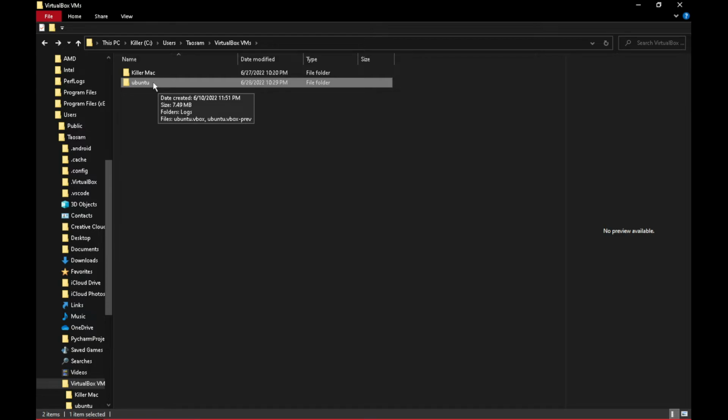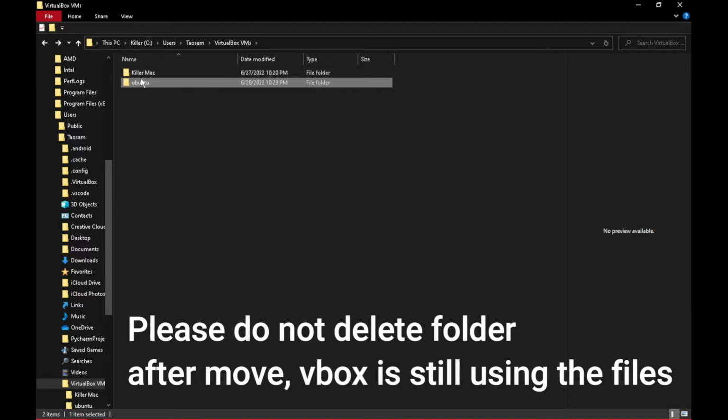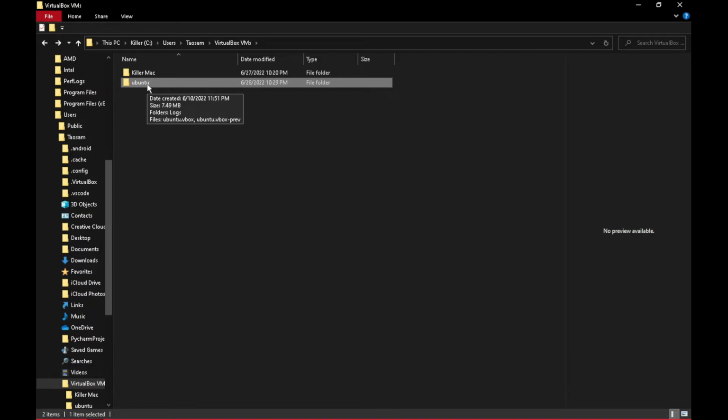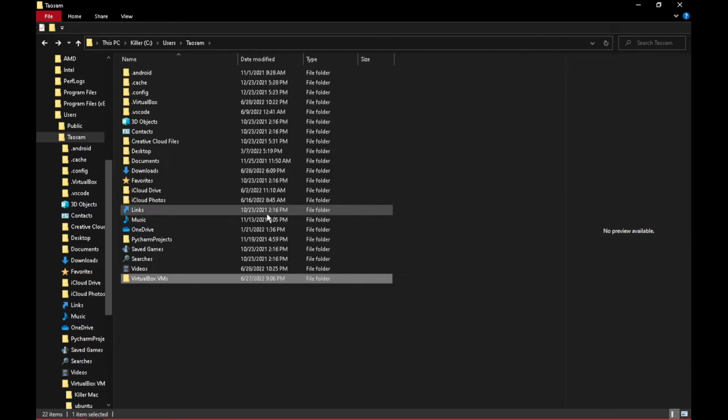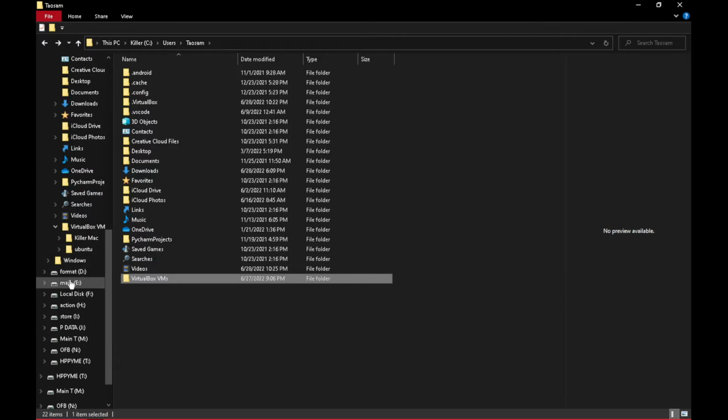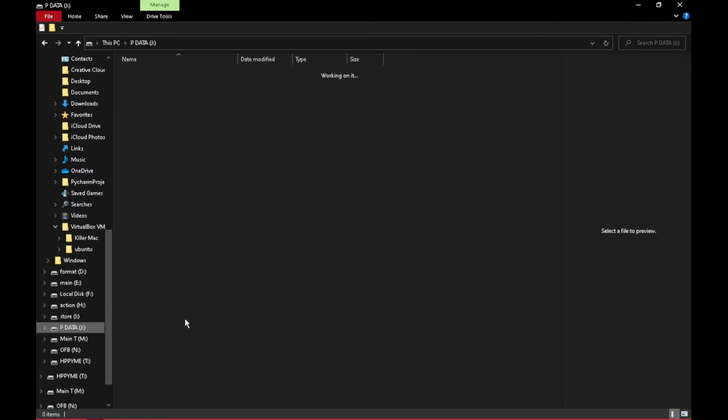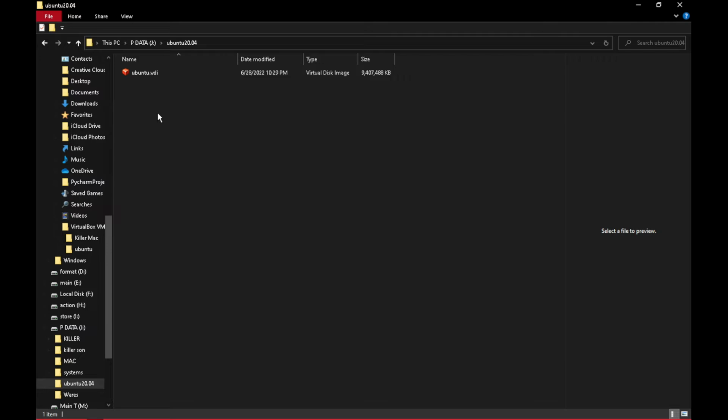And also, once you move it, please don't delete this folder. I'll show you why it's important still, because a lot of files are still in here, and VirtualBox is still pointing in there. Those are the system files for the virtual machine. Now if we go back to the drive where we've moved it, we can confirm that by going into that drive. We can go into my Ubuntu, and as you can see, this is J and it's in the Ubuntu 20.04 folder. So that's how you move it.